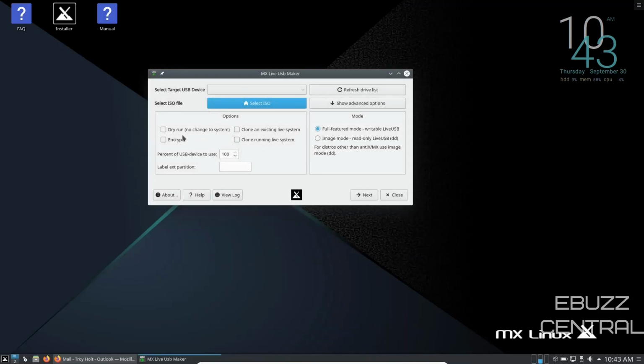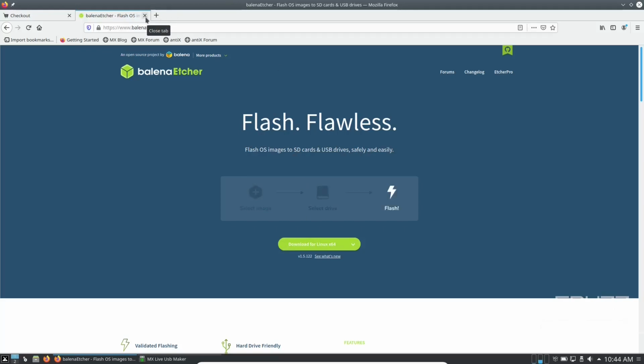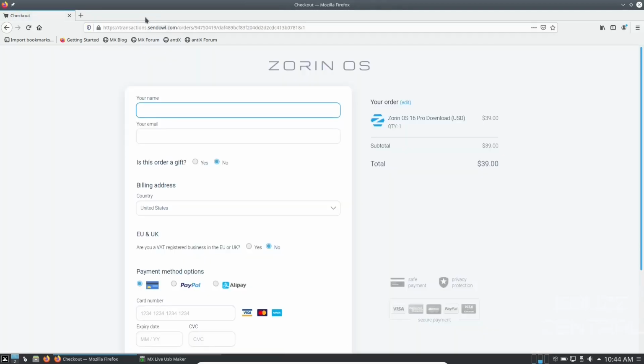Once that's done, you can encrypt it if you want. I don't recommend it. You're just making a live USB. Then you could click next. You do have the option also of downloading Balena Etcher. You could go over to their website, download it for Linux 64, and then install it from there. I've had real good luck with the MX Live USB Maker. If you do have issues, just shoot me a message and we'll get it worked out.